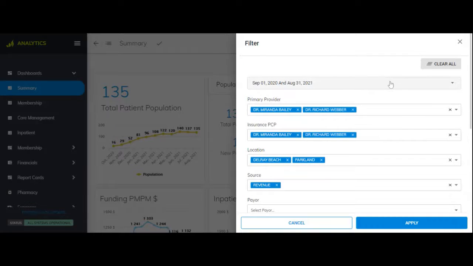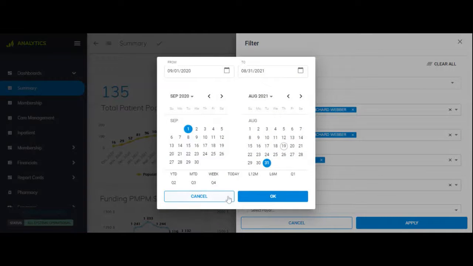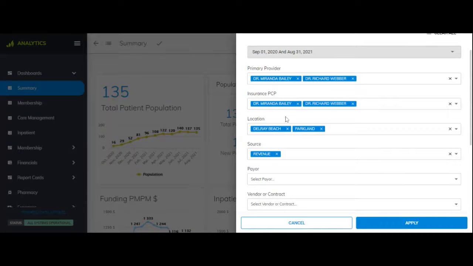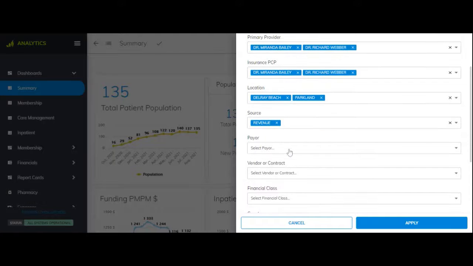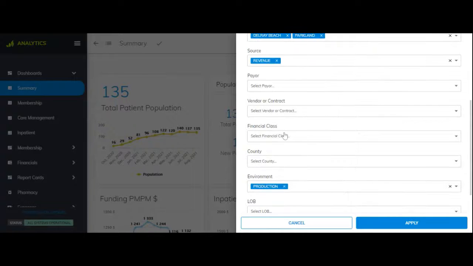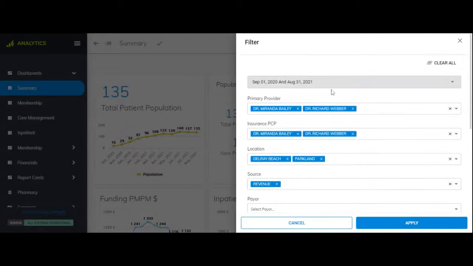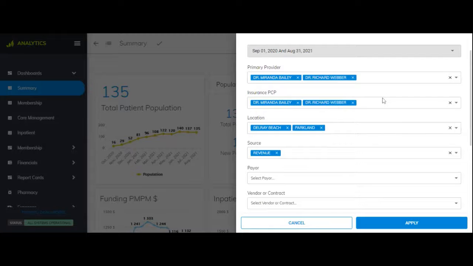So from here we have the ability to check and review the dates that we want to check on. So the period of time, the primary provider, the insurance PCP, the location, the source, the payer, the vendor contract, the financial class, the county, the environment, the LOB, the age group, etc. It is important to mention that this is how the filters are going to look in all the tabs. There are some tabs that might have an extra filter, but that will depend on the kind of tab we're in. But we're going to review that a little bit later on.